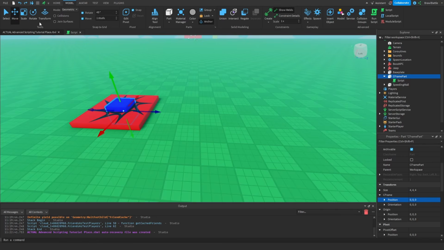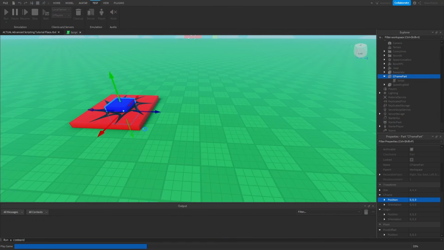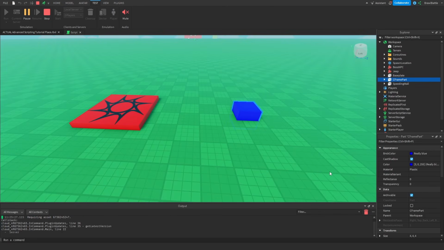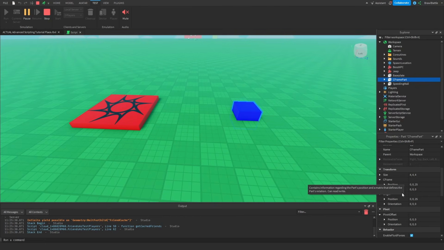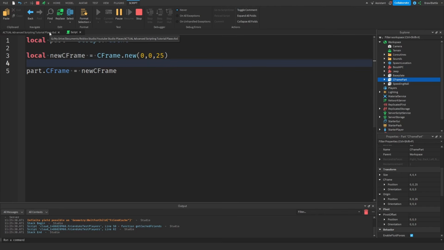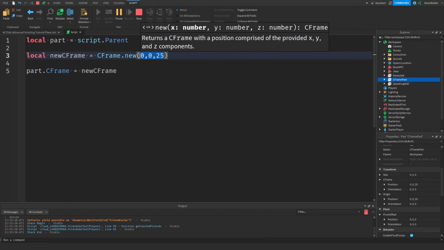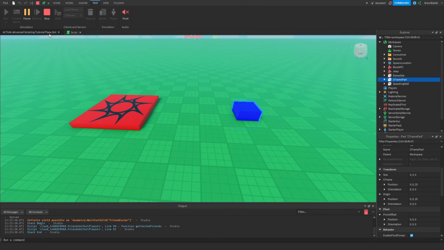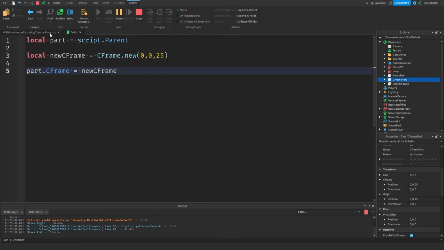Let's go into the game and hit test and hit run to see our result. As you can see, when the game ran, we changed the part's CFrame to the new positional CFrame that we made, being the position 0, 0, 25. Now, of course, this is one way of creating a CFrame, just by adding in the positional coordinates of the new one we're trying to set the part to. But there are many other ways we can utilize this CFrame constructor to do other things, like change its position but also change its orientation to create more complicated calculations. But this was just a basic example, and I hope you understood this.